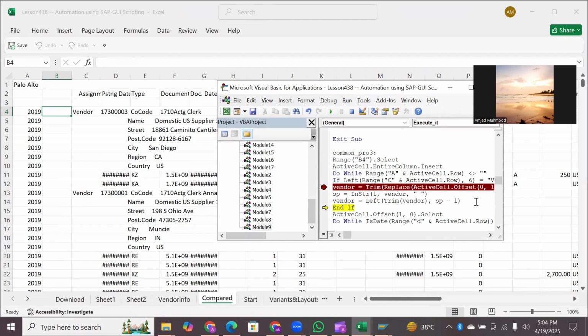And at the same time, we would like to see if this vendor is already entered in the vendor info or not. If not, then add it into it. Okay, so we do it right away. So first, we check with a lookup. Okay? This is a VLookup. We are doing a vertical lookup of this vendor to see if it is already there or not.